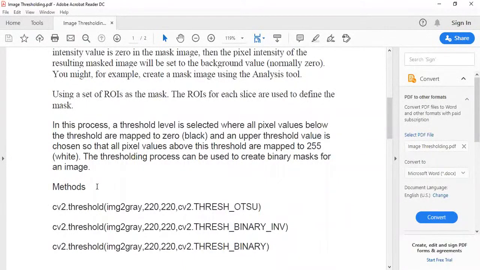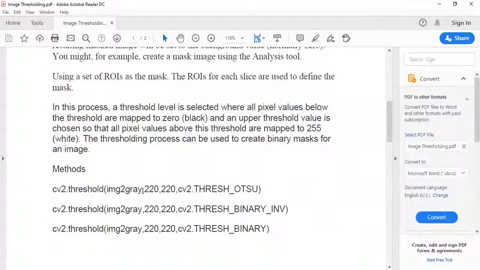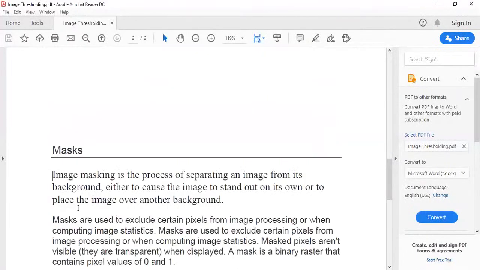Methods like, the first method is cv2.threshold, passing the image name and pixel of the white color, and calling the method, that is cv2.threshold OTSU. Second method is cv2.threshold image to gray 220 cv2.threshold binary inverse. And cv2.threshold image to gray 220 cv2.threshold binary. There are lots of methods of threshold mask.